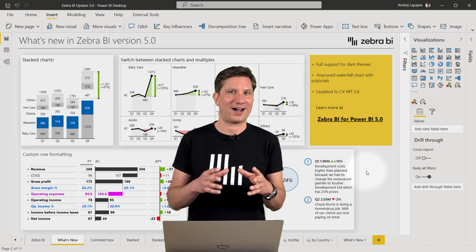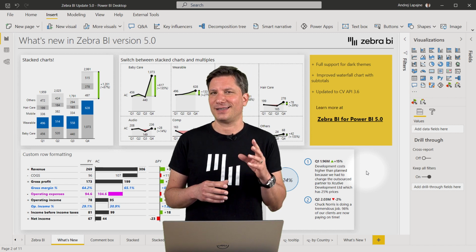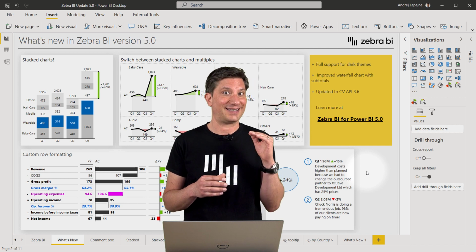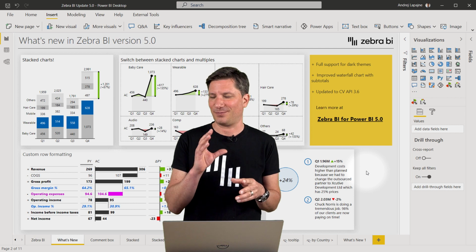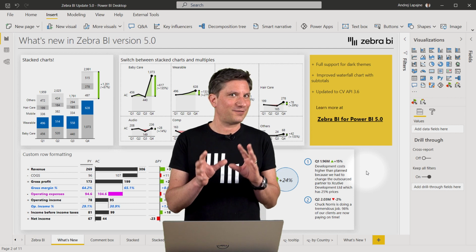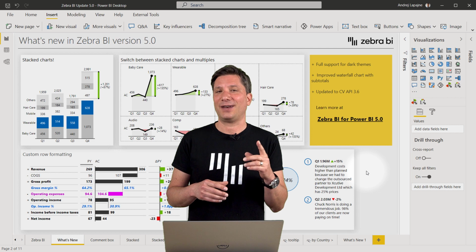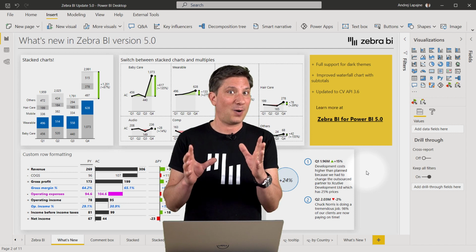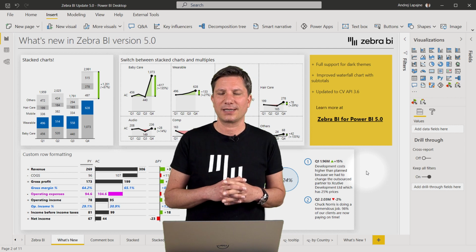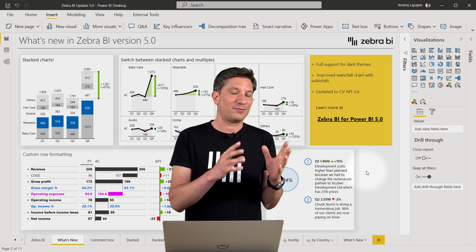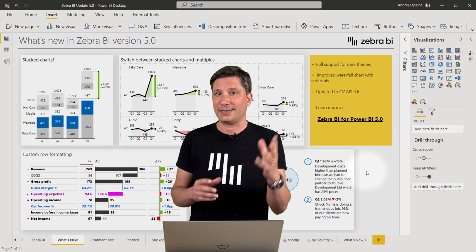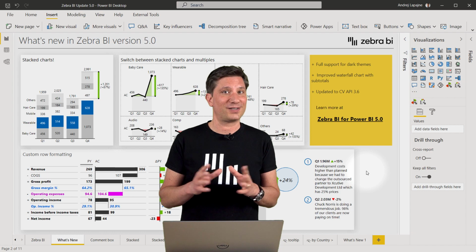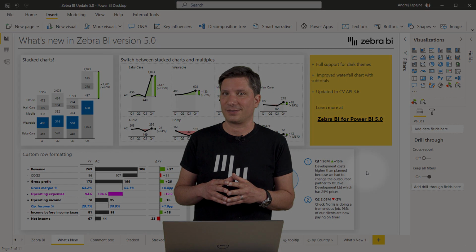This is a major new version with major new features, new charts like stacked area chart and stacked bar chart, with some innovative new functionality. Then we have further improvements in our commenting solution, namely a comment box integrated into the visuals, and custom row formatting options in our Zebra BI Tables visual, and more. So stay with me as I present the new features with a couple of practical examples.